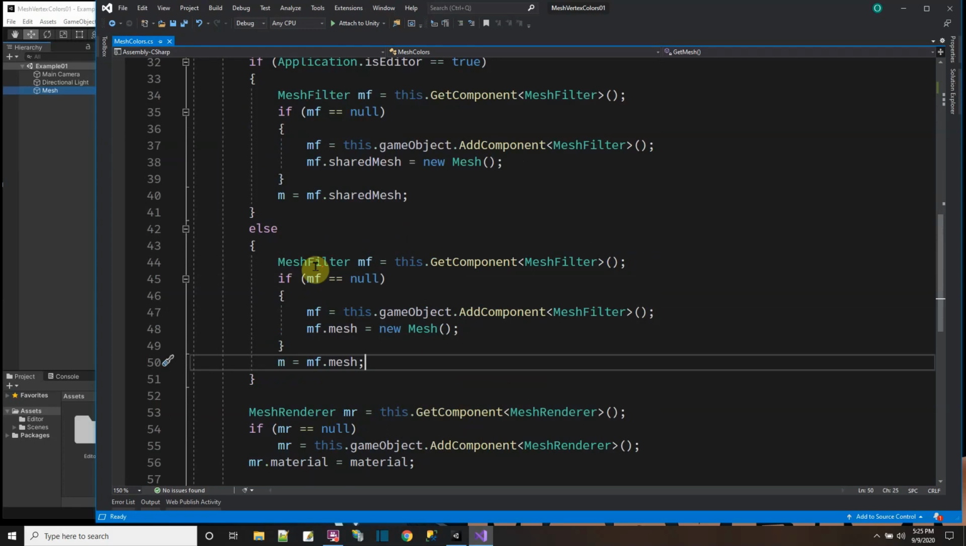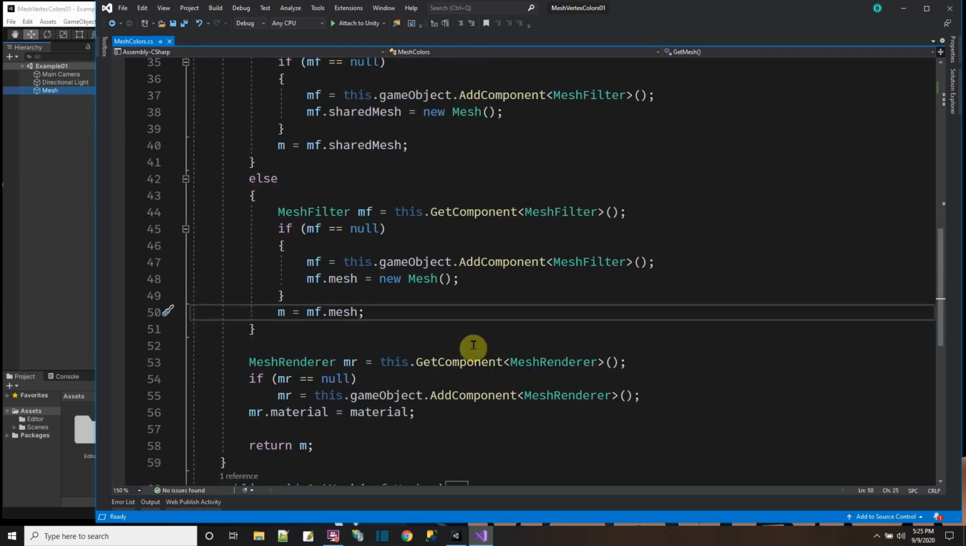So the mesh holds the mesh data, but also we're going to have a mesh renderer component. So here we check to see if there's one, and if not, we add it. And in the mesh renderer component, we set the material.